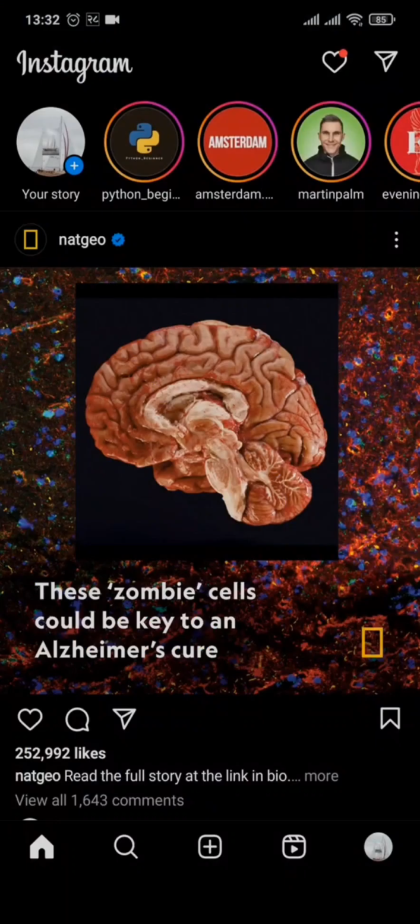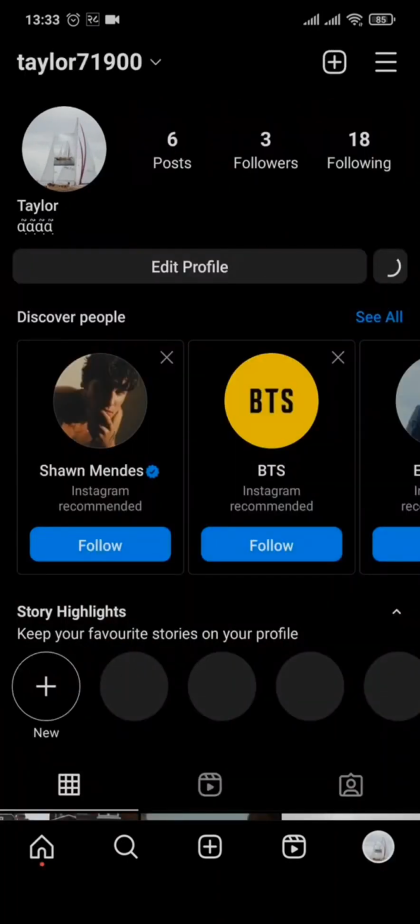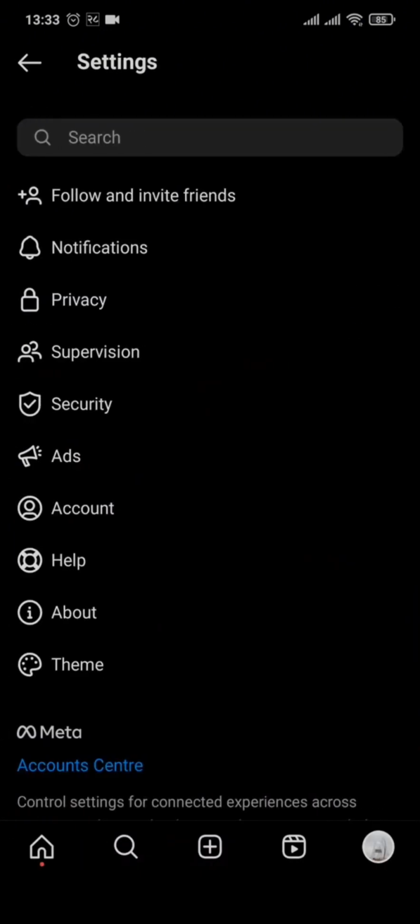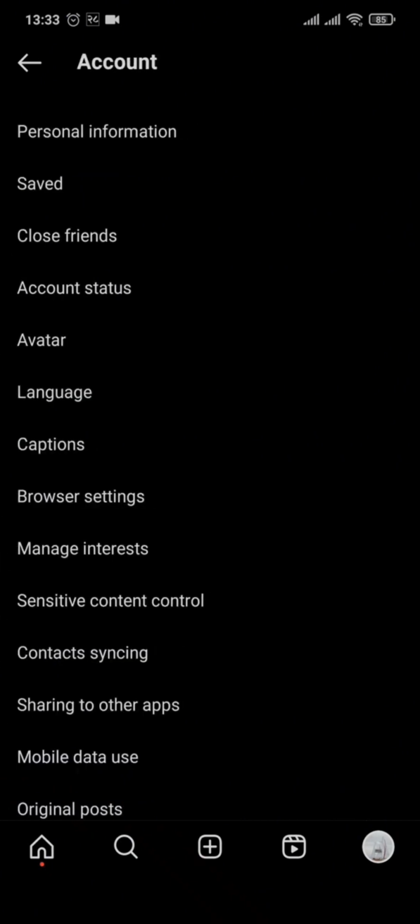How to change your number on Instagram. From the home screen of your Instagram, head over to the profile section on the bottom right and then tap on the three lines on the top right. Now a menu will open up where you can see a couple of options. You simply need to tap on the first one, which is settings. From the settings page, now you need to tap on accounts, and then you can tap on personal information.